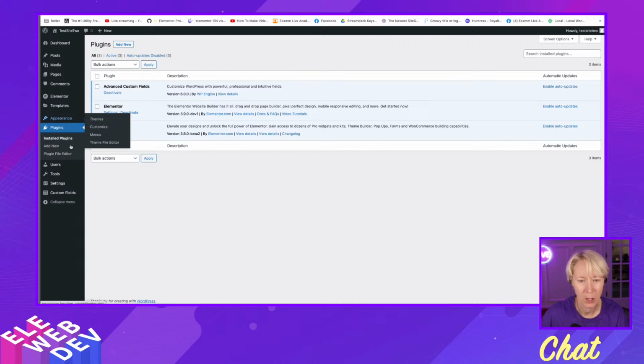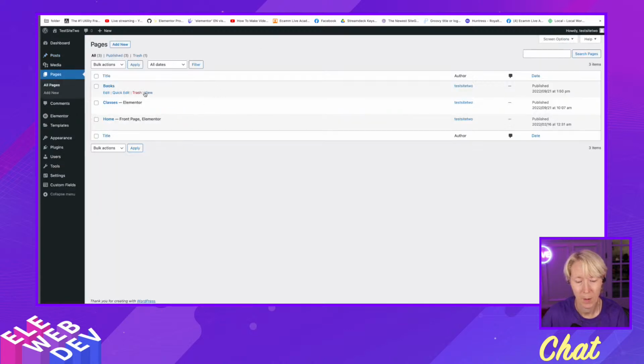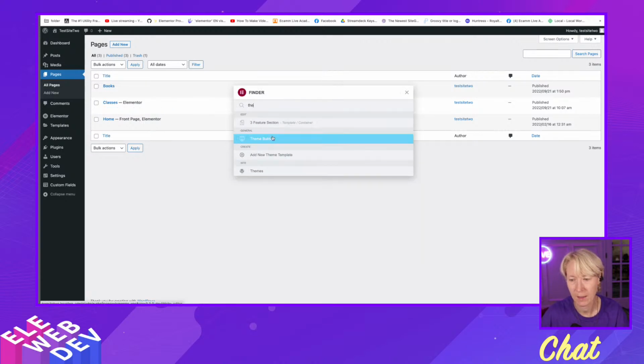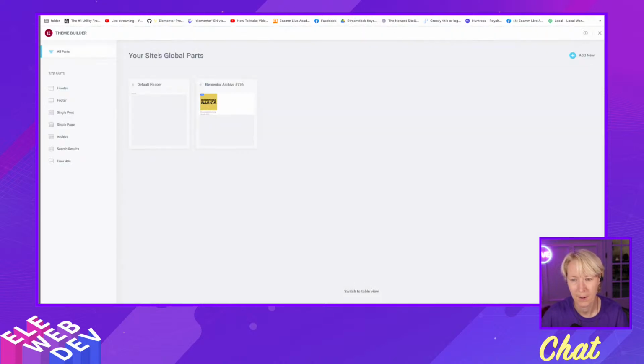Locally, I'm going to go to a page. Any page will do. Let's right click, open all pages in a new tab. Okay, here we go. Here are my pages. I have a page called classes. All right. I'm going to go to Command E and I'm going to type THE to get the theme builder in the Finder. And I'm going to hit Command click. I've got so many tabs. You better colorize them, girl, because you're going to lose yourself.